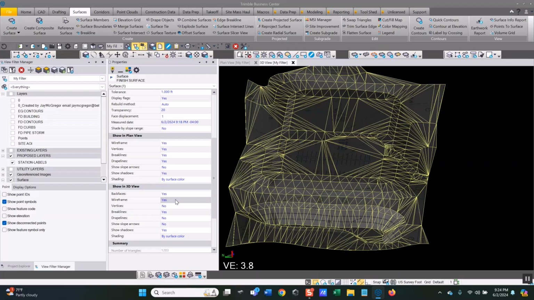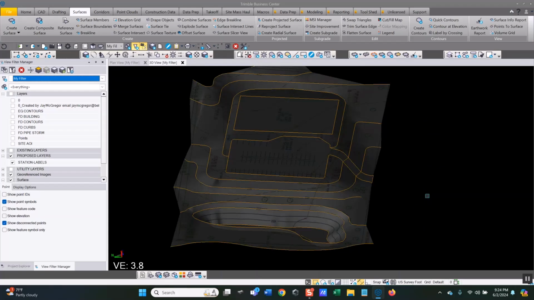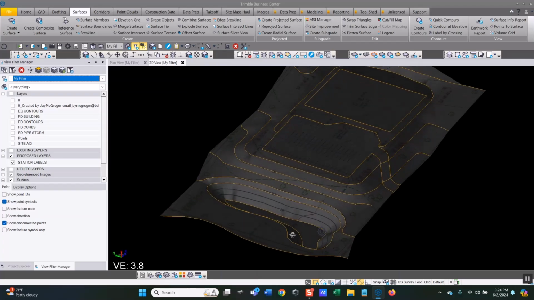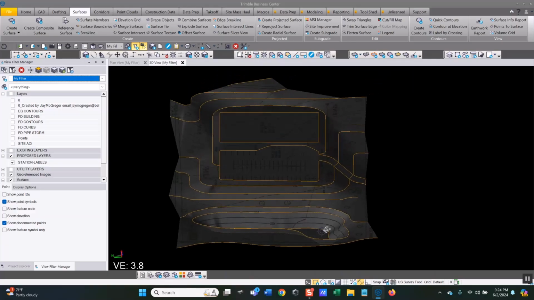So set the wireframe property in 3D view, not in plan. Don't worry about it in plan. Under show in 3D view, you go to the wireframe and you say no. Well, that's not impressing me a lot, Jay. I still see the triangles. Well, you've got to deselect. Oh, I see. Okay. Huh. That's neat. That's cool.